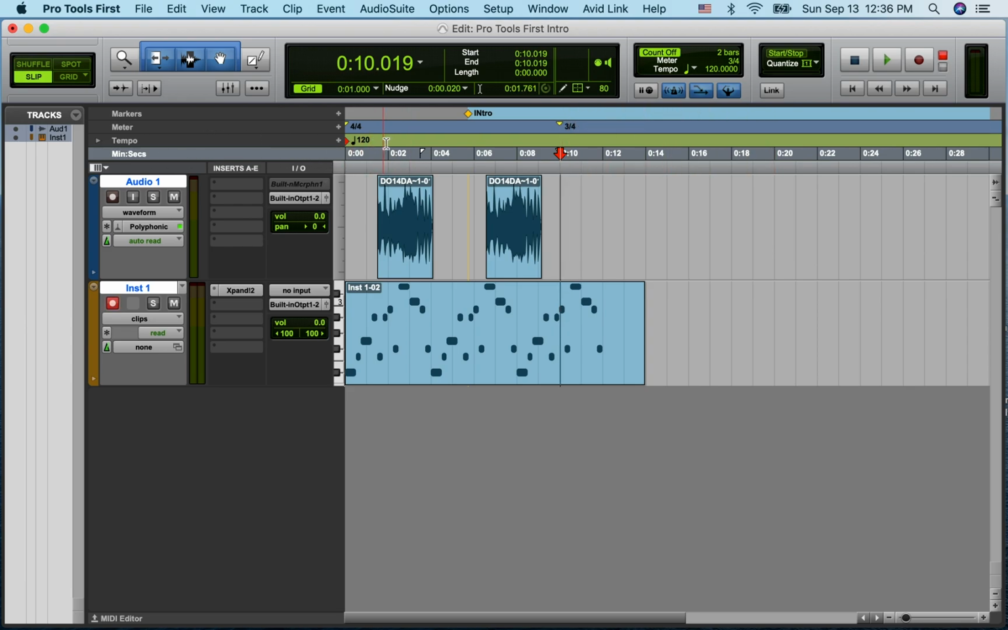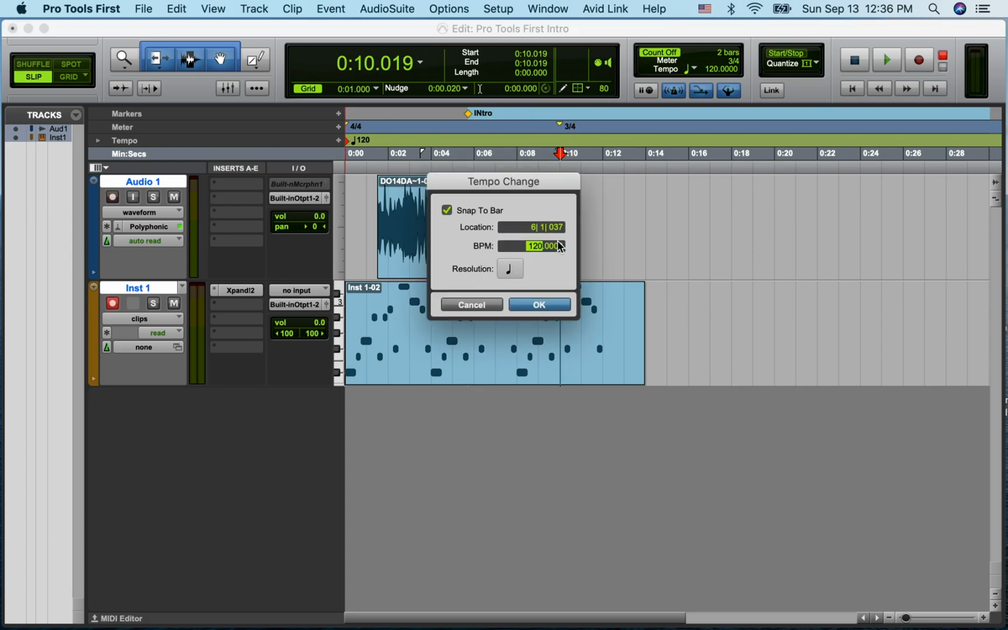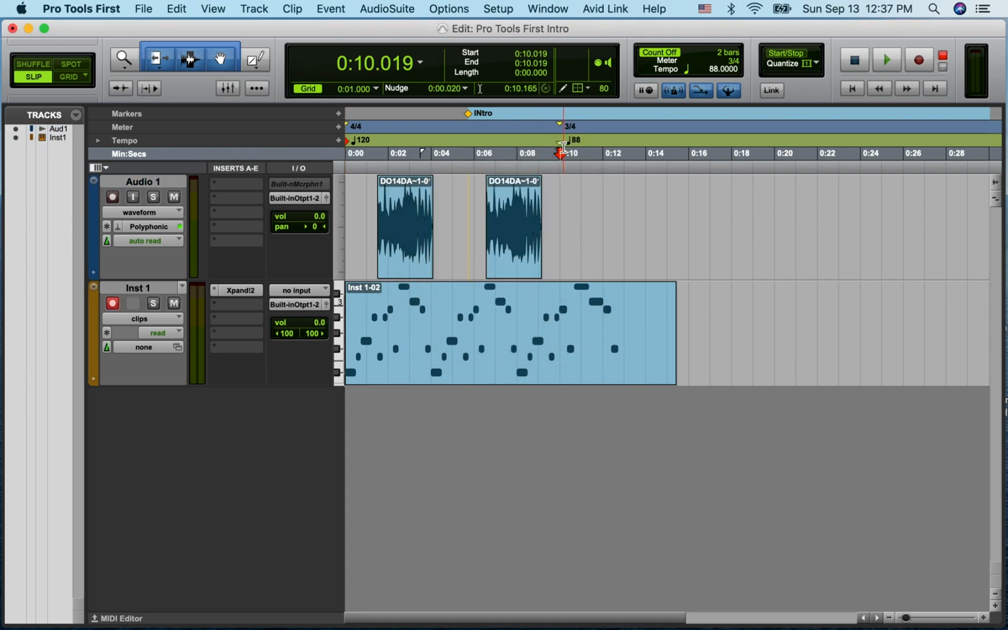There's a tempo section here that tells me how fast this is playing back. I can change tempos. So let's say where it is 3/4, I'm going to slow it down. So I'm going to say add a new tempo, and I'm going to say quarter note equals 88 and hit OK. And now you can see that changed it down. You'll also notice it changed the MIDI durations here, because it's a slower tempo.